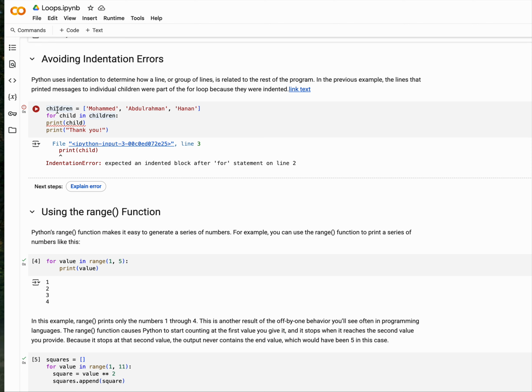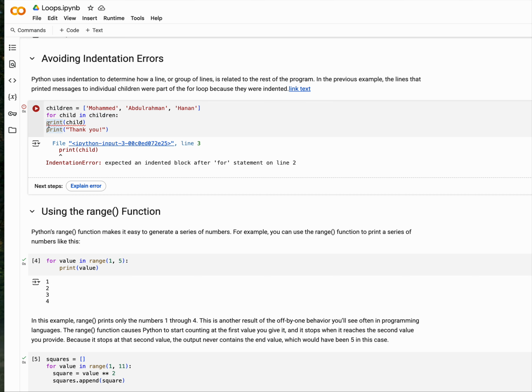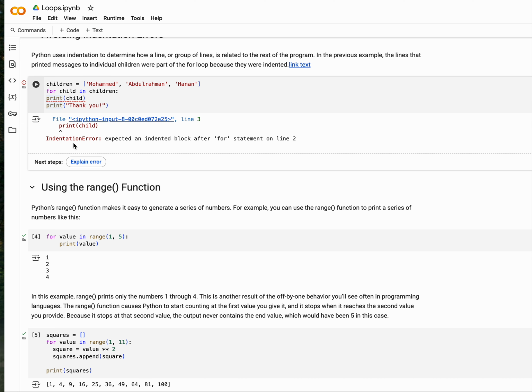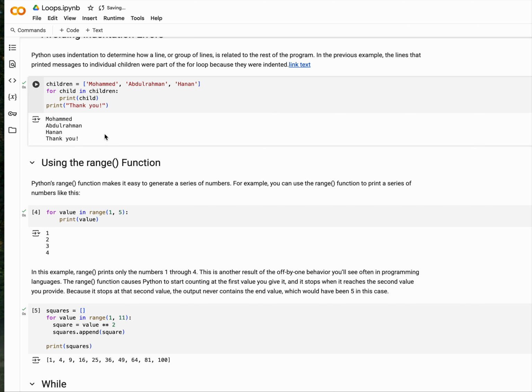Let's compile this piece of code. So here is the children list, and this is the for child in children. Here I didn't use the indentation. I just print child. If I compile this, this is the error we will have: IndentationError, expected an indented block after for statement on line 2. Here, if I make the indentation, which is 4 spaces, 1, 2, 3, 4, and then compile again, it will work. This is the name for each child, and this is the output after we are out of the for loop.